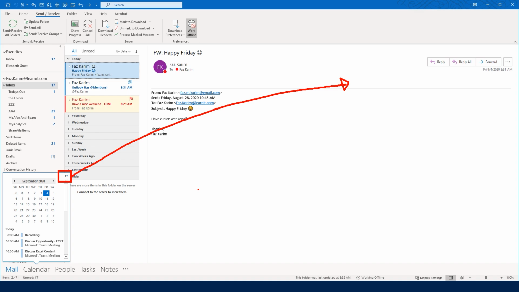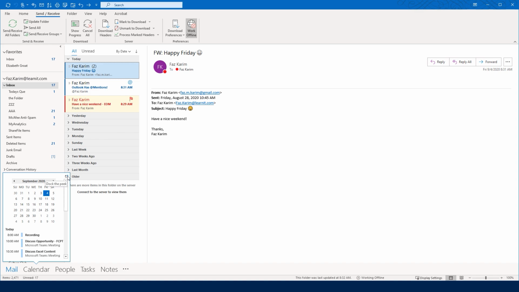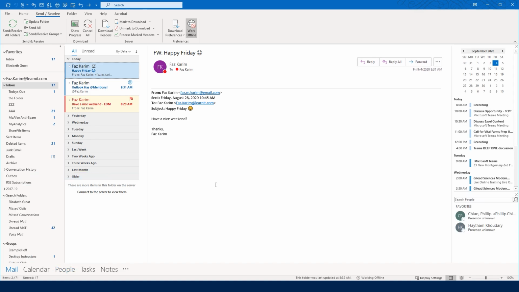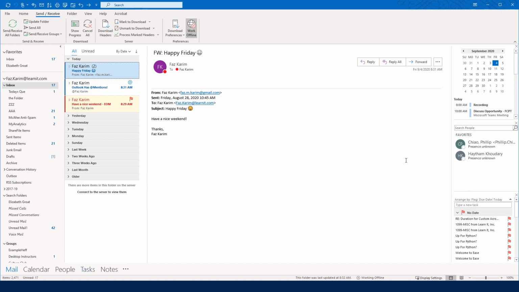And anyone that comes from an older version of Outlook would appreciate that, because that used to be there by default. I'm going to go ahead and dock my peek here. Docked. I'm going to do the same thing for my favorite contacts there. And I'm going to do the same thing for my task list as well.